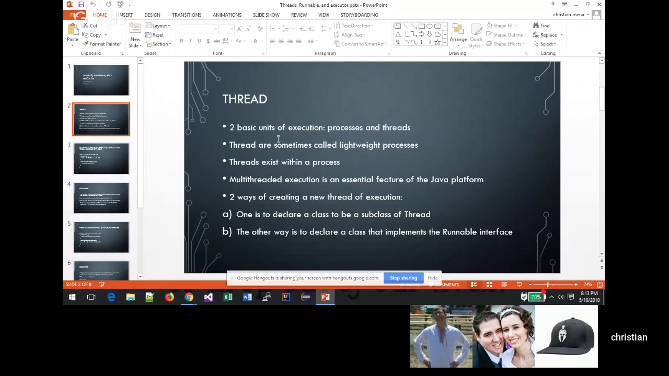Threads are also sometimes called lightweight processes. Both processes and threads provide an execution environment, but creating a new thread requires fewer resources than creating a new process. We also need to understand that threads exist within a process, and every process has at least one thread. Threads share the process's resources, including memory and open files. This makes for efficient but potentially problematic communication between threads.